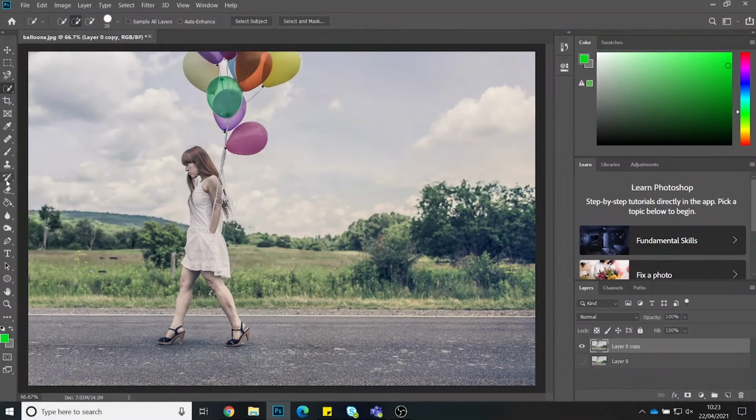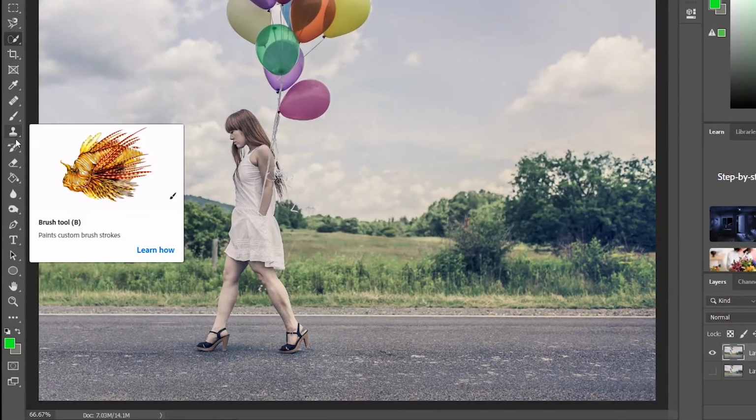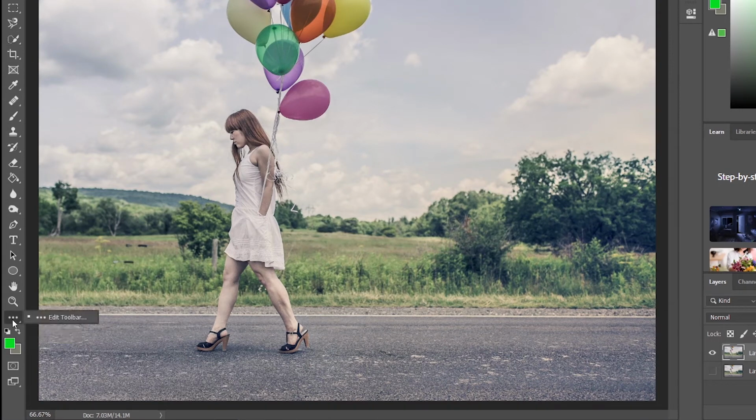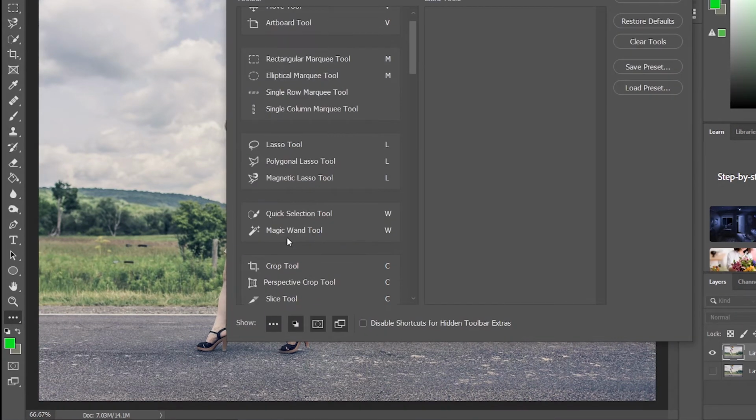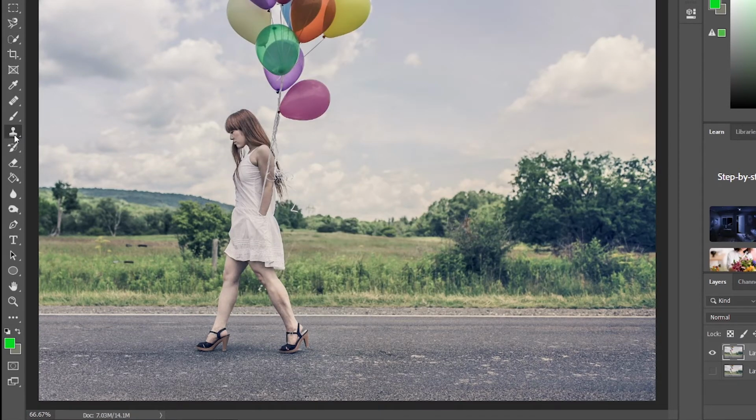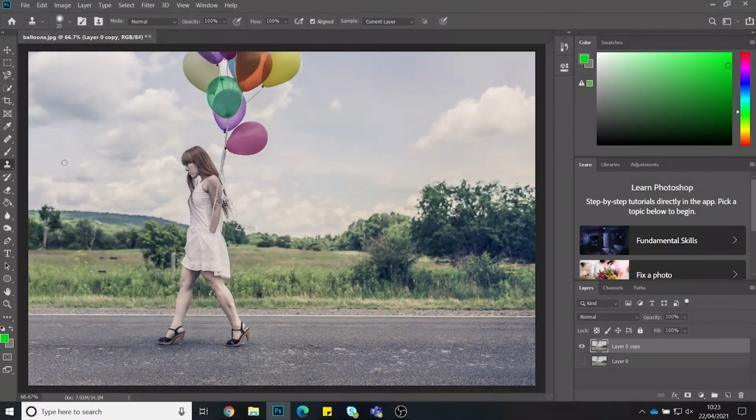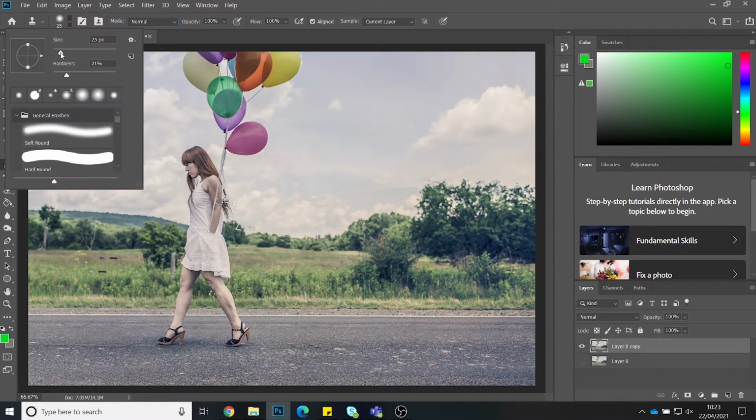Then what you need to do is find the clone tool. If your tools don't appear down the side here, you can hold down these three dots and find tools which aren't there. Sometimes that happens. But this one here is the clone tool. I'm just going to make the brush a little bit bigger.